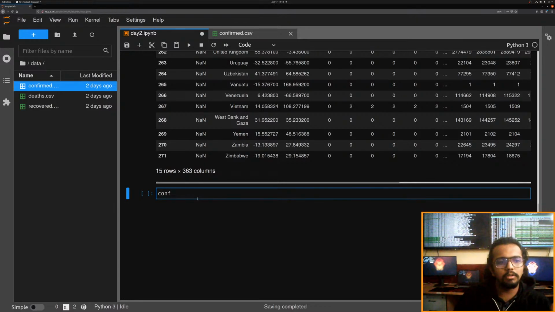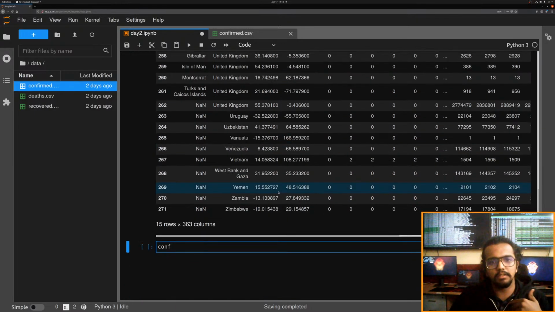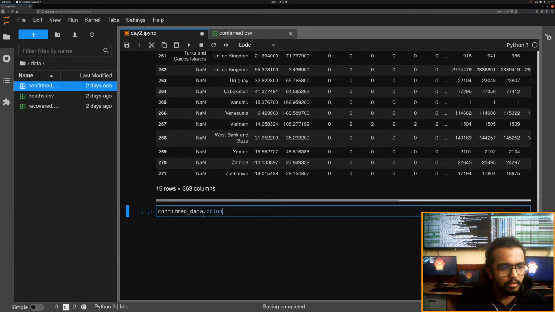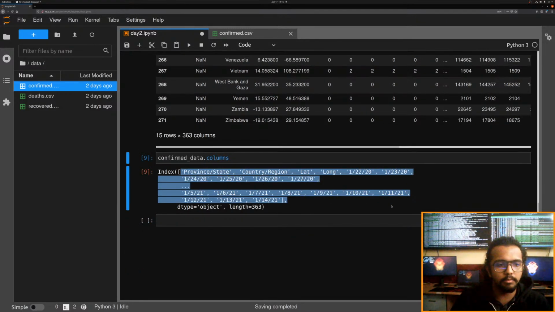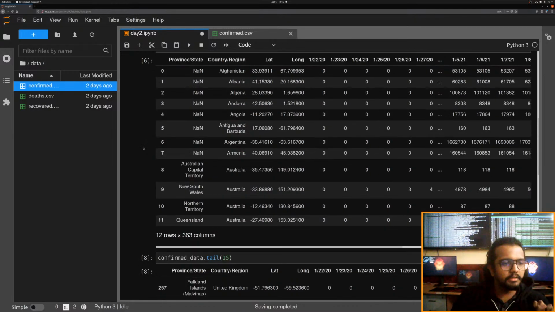Okay, so in Pandas we call this thing a data frame. So if I ever say something of a data frame, it means this thing. So confirmed data dot columns shows me the list of all the headings in this particular table. You'll see dots here because the list was too long, so don't worry about it. The dates here, you can calculate what the dates are. Okay, so that's how you can see what's in a data frame.